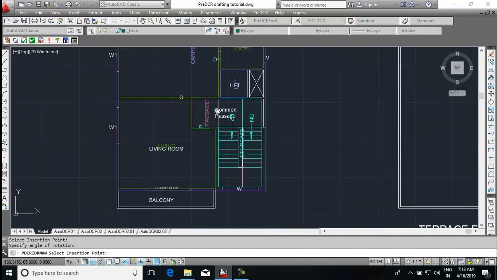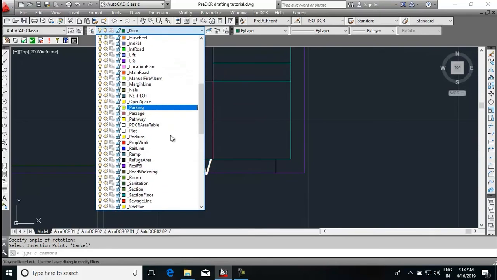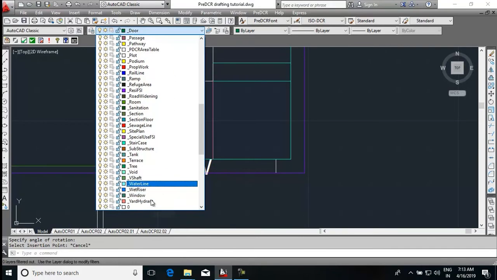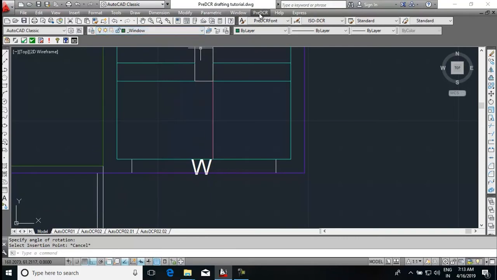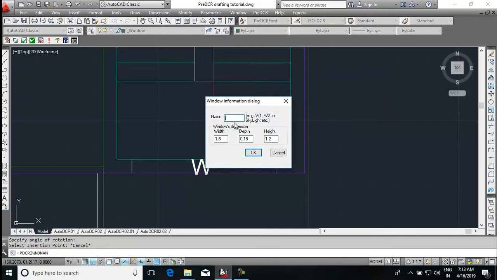To draw window, select window layer. To insert window, PreDCR menu, insert window. In window information dialog box, please fill up the information as per requirement. For example, width 2.4 meter, depth 0.24, height 1.2 meter and name W as shown.